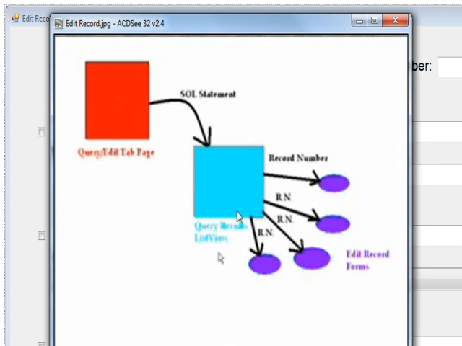And then on the second level, the query results, you can then make multiple selections of DVDs and then click an edit button, and this will spawn multiple levels of edit records.